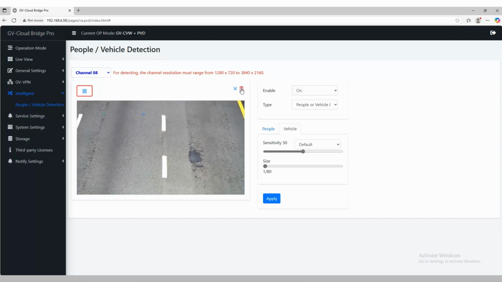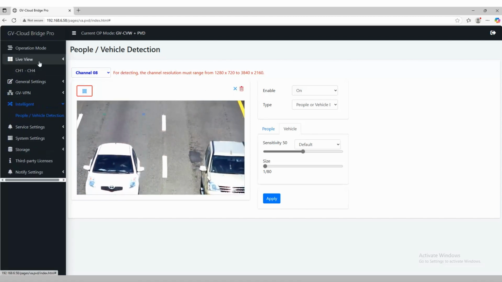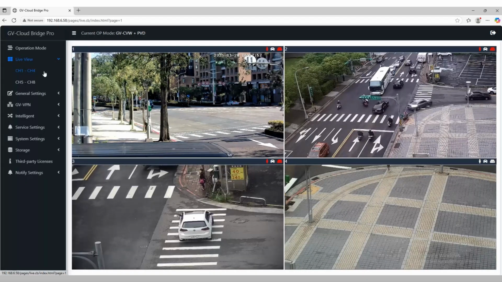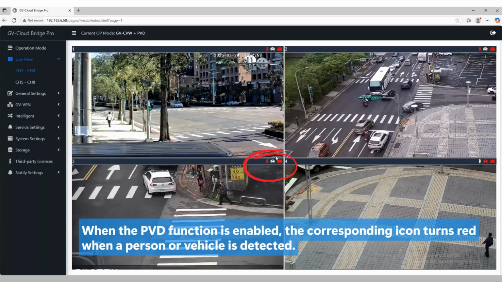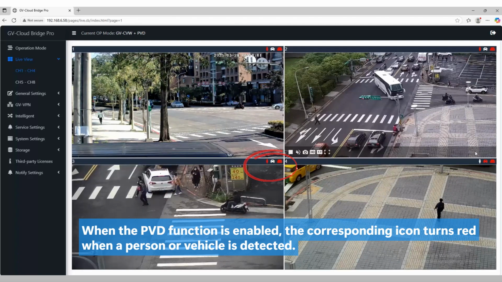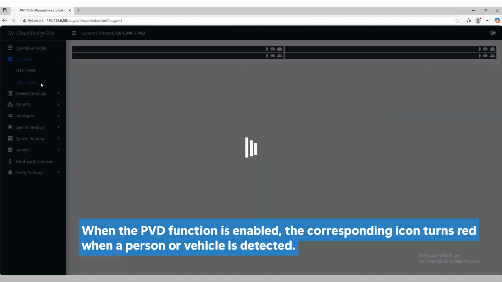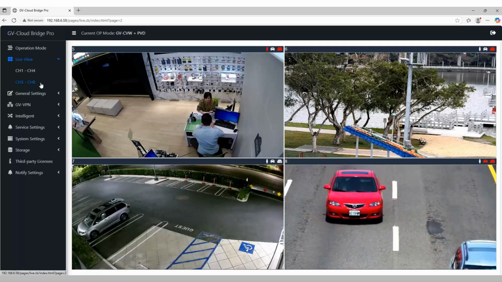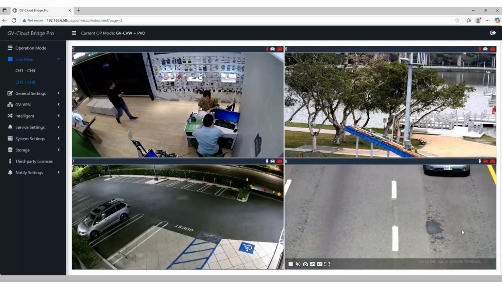When a person or vehicle is detected by the system, the corresponding people or vehicle icon will automatically turn red on the interface, providing a real-time visual indication of the detection event. This allows users to quickly identify motion activity and take appropriate action if needed.